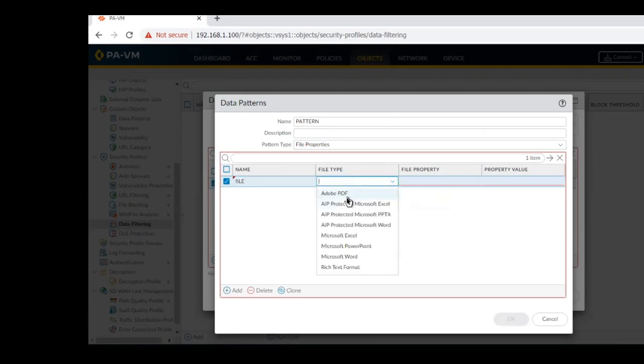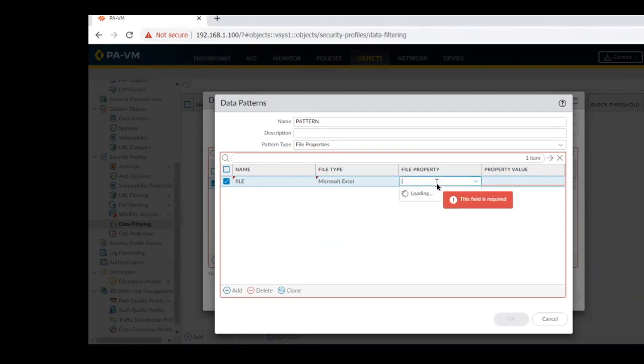These are the files. Which kind of file? Adobe PDF, AIP, Microsoft Excel, even Microsoft PowerPoint, Microsoft Word. So what kind of file properties do you want to create a policy for? Like I've created for Excel. And then file properties. Let me click here. So author, category, what you want to block, what you want to allow.